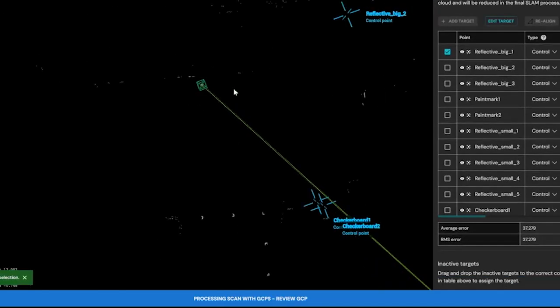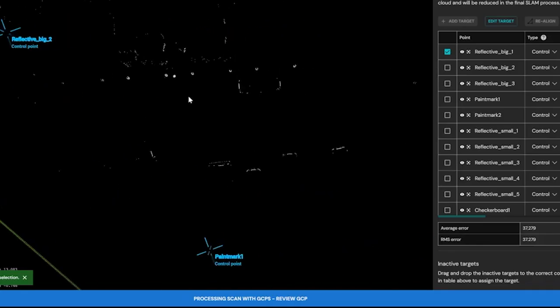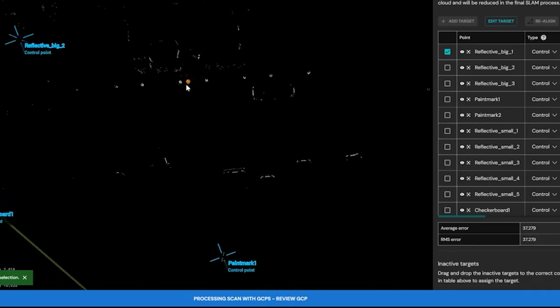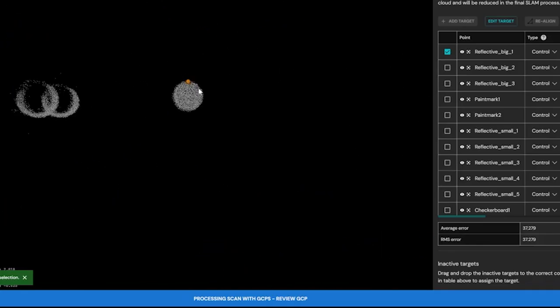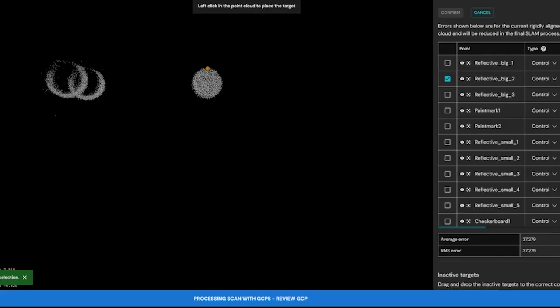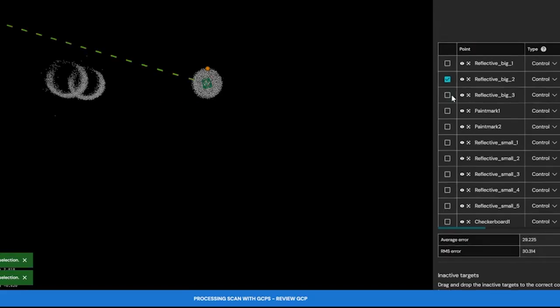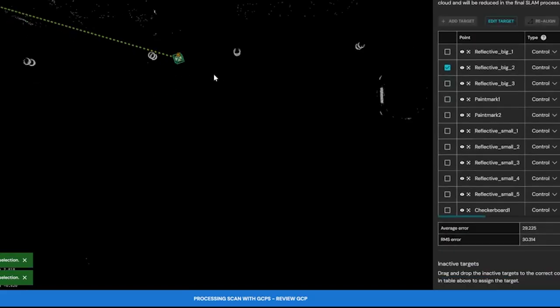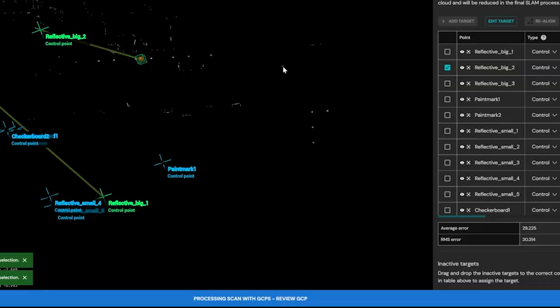And I will pan across to the next target, which is over here. And I'll do the same thing. So I'll select the target, click on add target, lasso these points, it's going to calculate the centroid, confirm, and the third target that I want to select initially is over here.